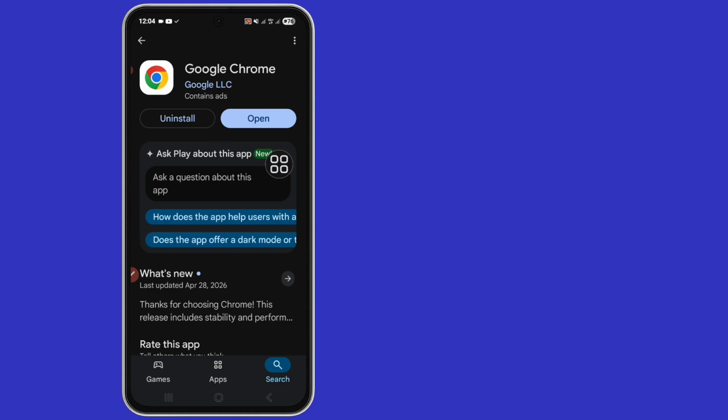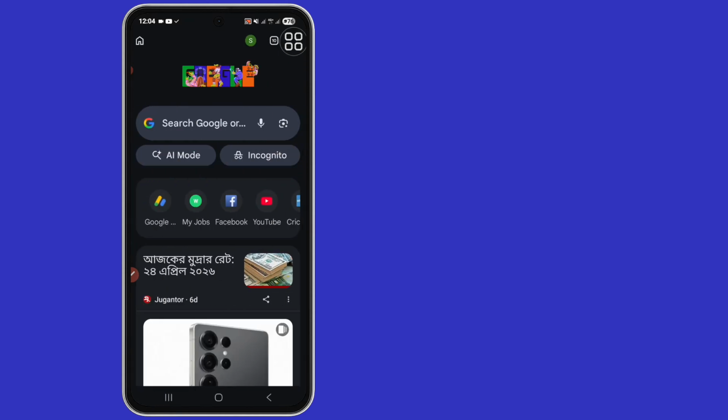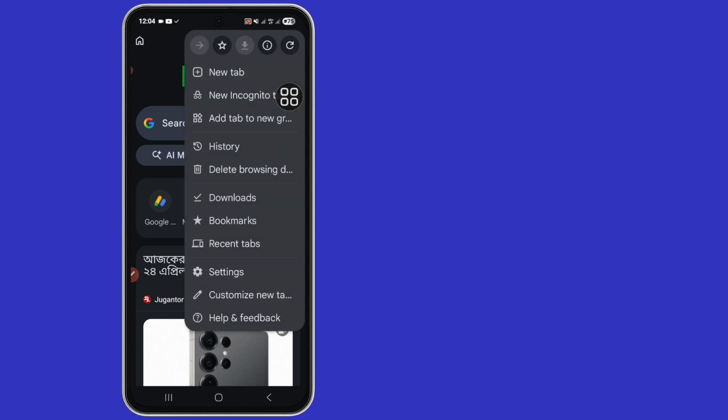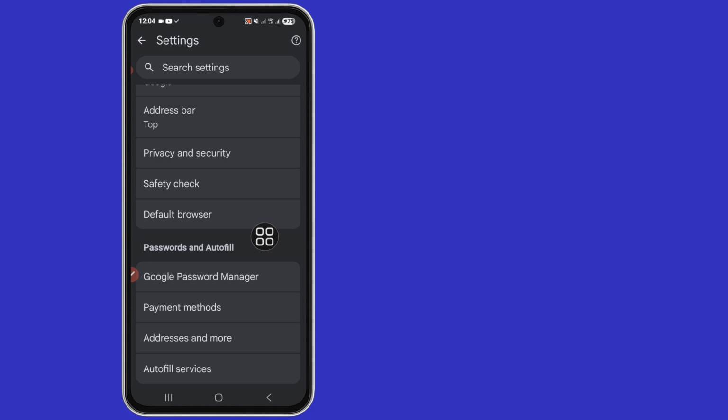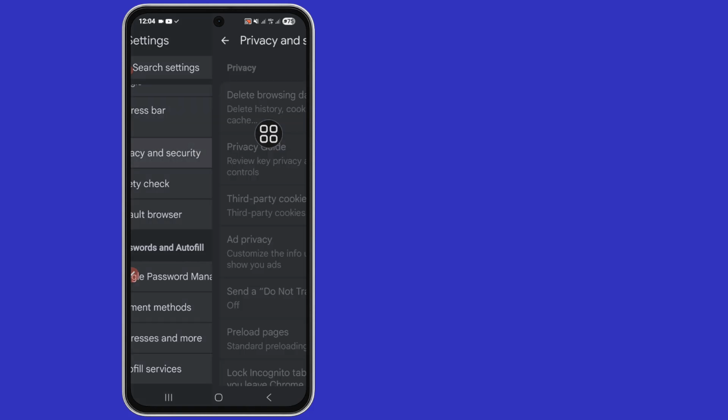Okay, now open your Google Chrome browser. Tap on the three-dot option and scroll down. Then tap on the settings option. Scroll down. Again tap on the privacy and security option.